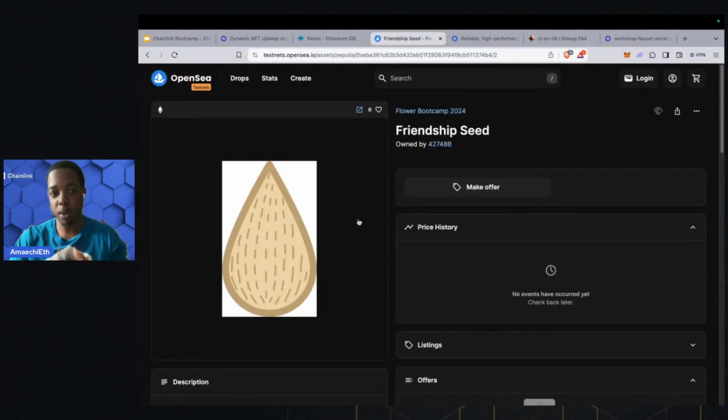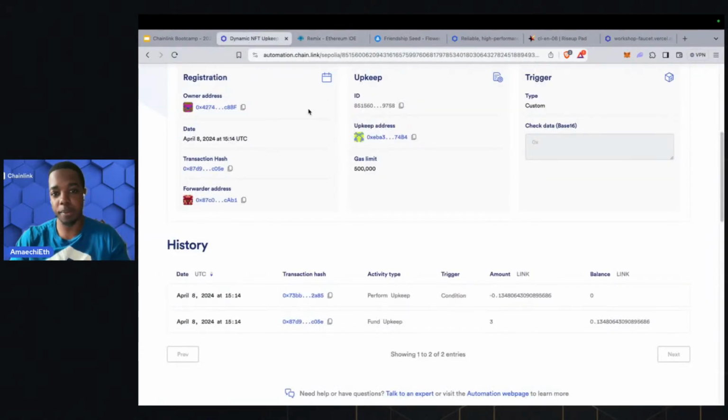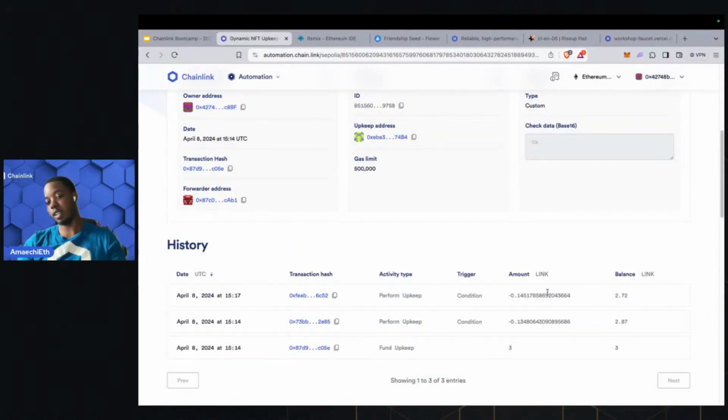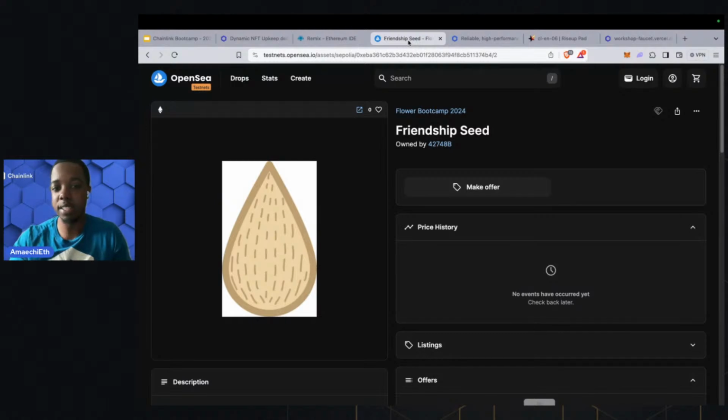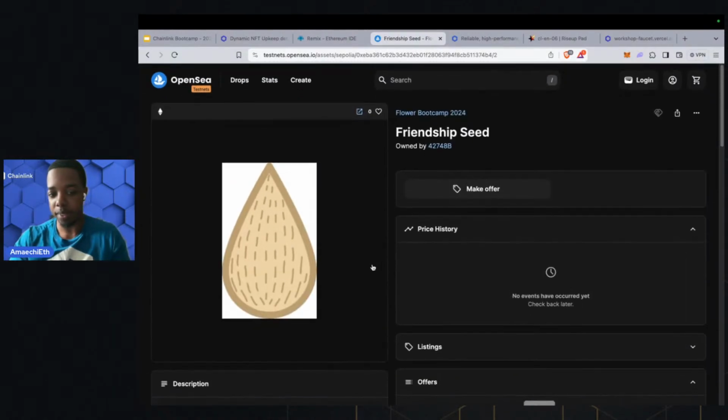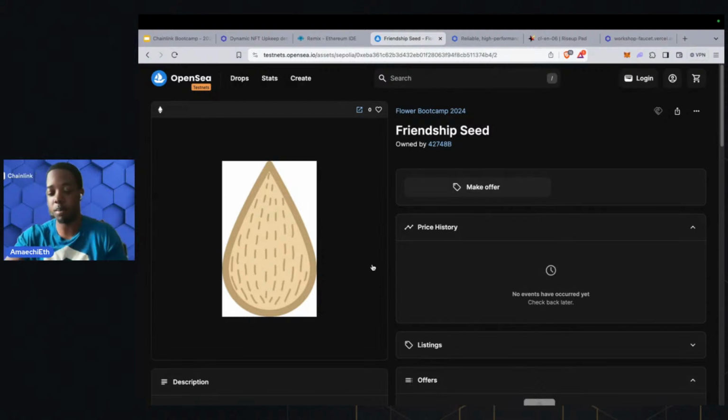So in the meantime, while this is going, you can actually keep track of Chainlink Automation. If you go back to the automation page, we can refresh it and we can just see, okay, so you can see it's called perform upkeep again for a second time. So what that's telling us is that now the latest one that we have, which is this one here that we're looking at, should have started to bloom.